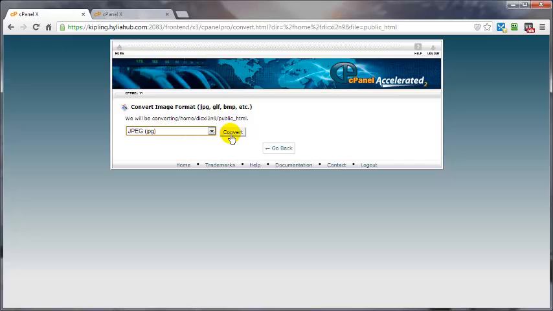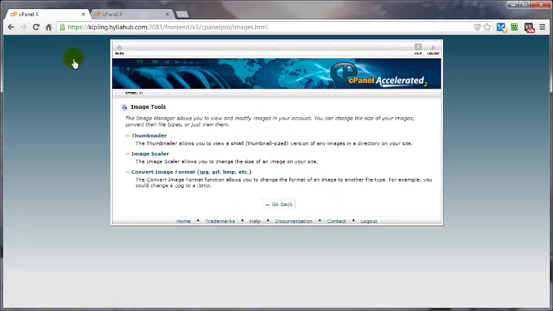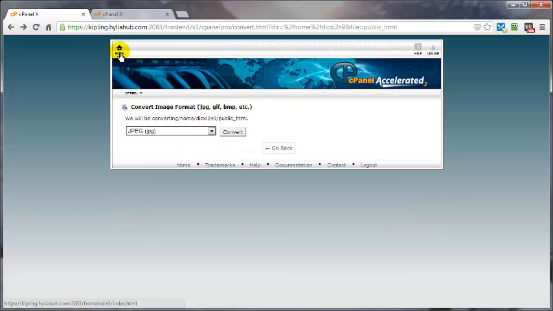Because if you did this and then go to your root directory, you would see not only the original image formats, you would also see an accompanying JPG format of that original image. So I'm not really sure the purpose behind this, but I'm sure there is one. Otherwise, it wouldn't be there, right? So that's the image tools.